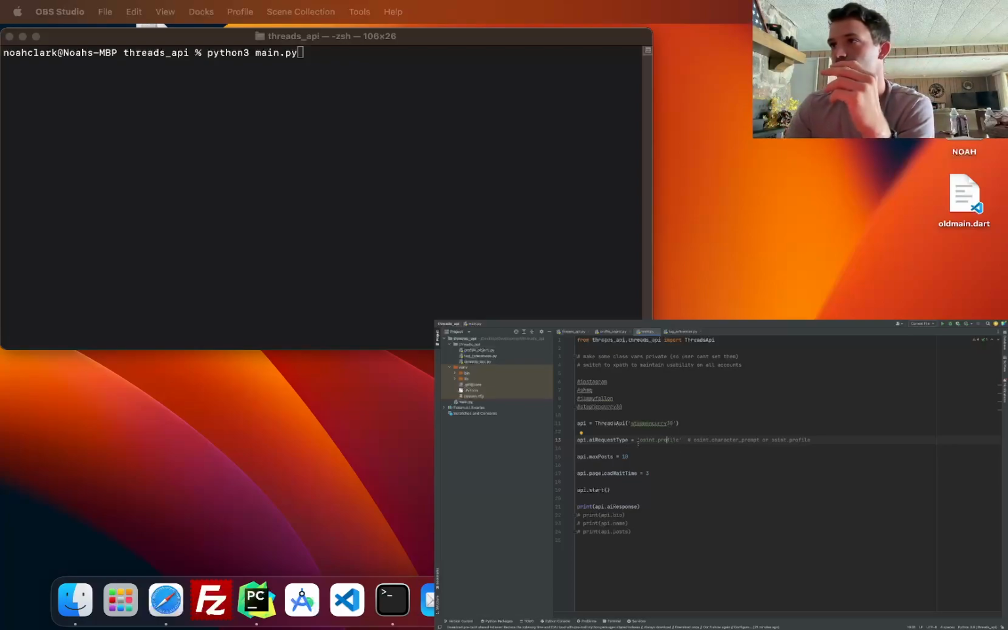And then the request type. So right now you only have two types to choose from. You have character prompt and OSINT profile. I'll show you the difference between those two. Max posts. This will be the max amount of posts that the API will essentially scroll through to pull this information from. So the higher this number, the longer the request will take.